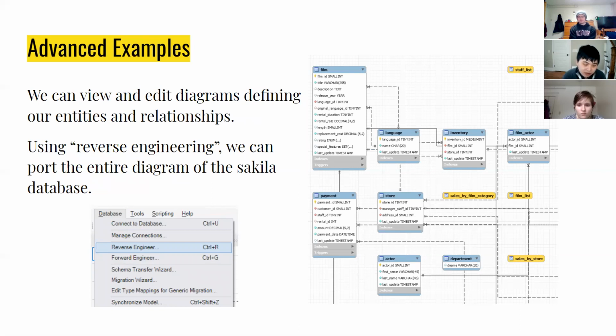So I create a new schema, and then I'll use the function called reverse engineering. Using reverse engineering, I will be able to pull all of Sakila's entities and relations and put them in my new diagram. So here is the result. I pulled everything from Sakila, things like film, language, inventory, film actor, and all of its respective relations and attributes.